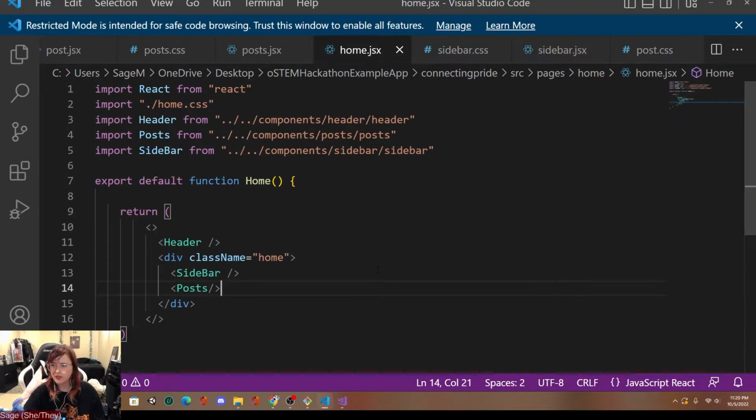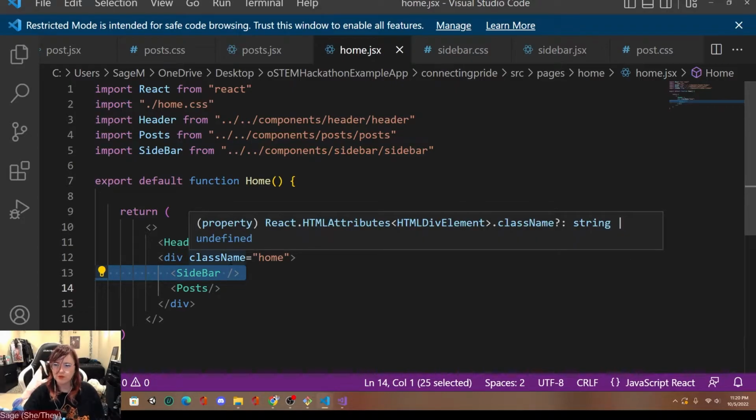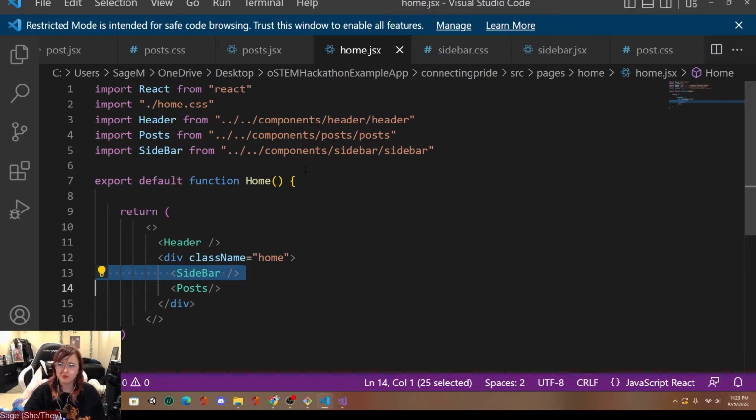And also, as a reminder, make sure you did this part in your home.jsx. Now, once you run npm start, you should see some changes to your screen, even though we didn't create the CSS yet.